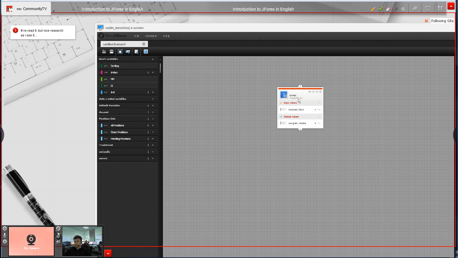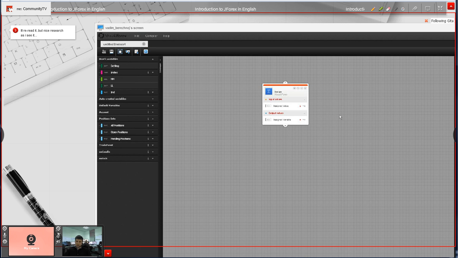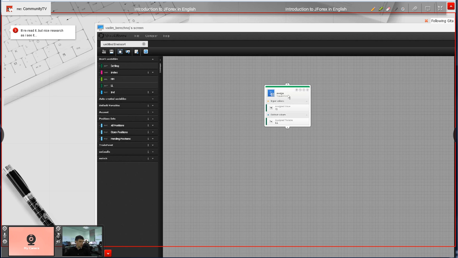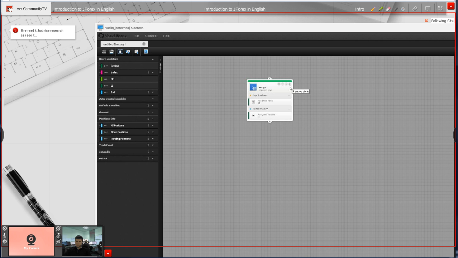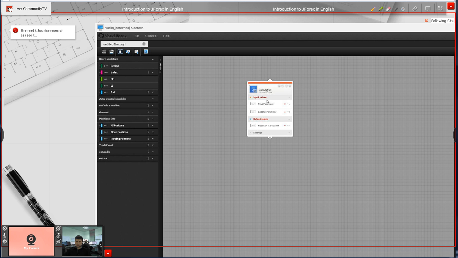The simplest mathematical block is assign. So to one variable, we can assign another variable or some constant data. It would be, for example, 13. Usually it's used, for example, to change the trade amount. It's simple actually. Then the calculation block.